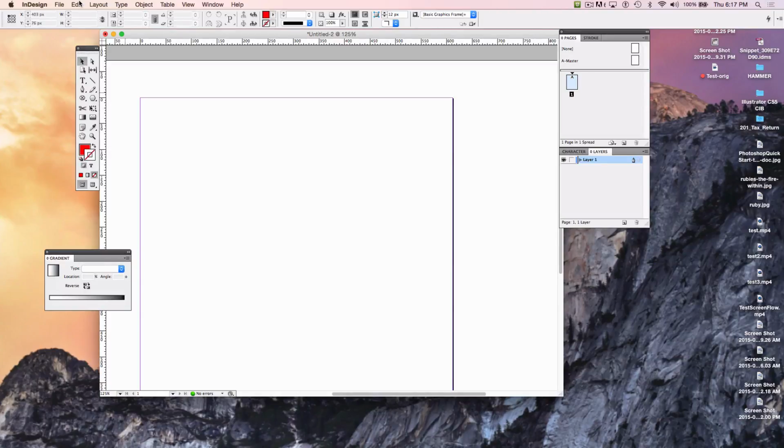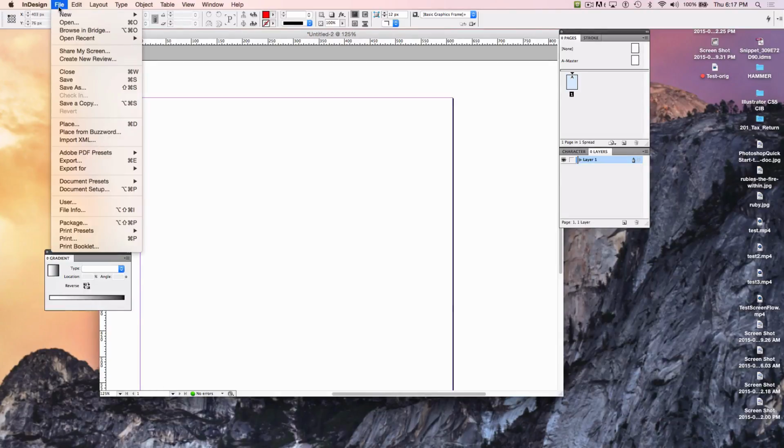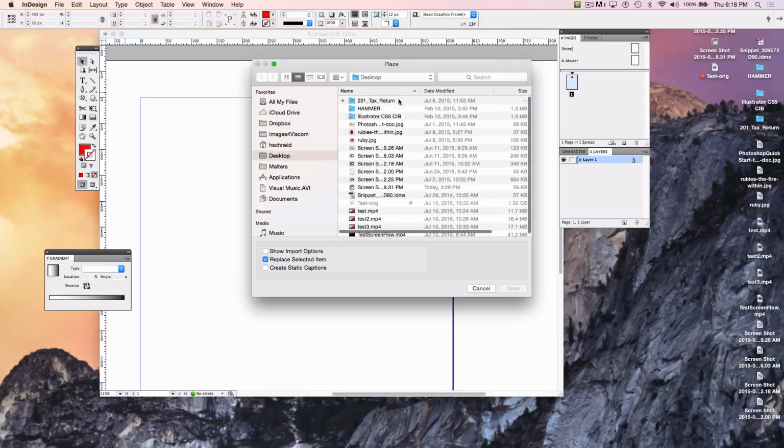Oh yeah, before I forget, I'm going to show you how to place an image. Go up to the File menu and go down to Place. But this time, unlike Illustrator and unlike Photoshop, it's actually a shortcut. In the case of a Mac, it's Command D. I think for PCs, it's Control D. But here I can do Place.